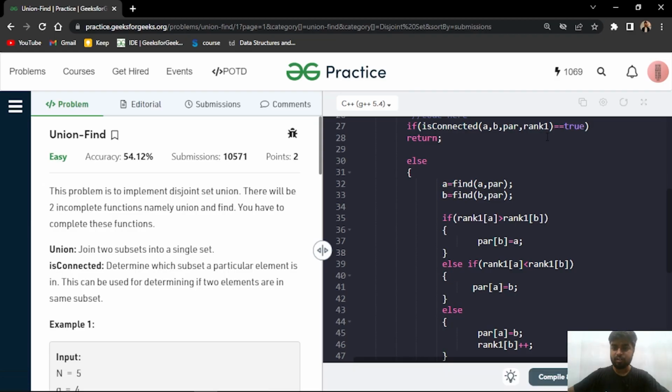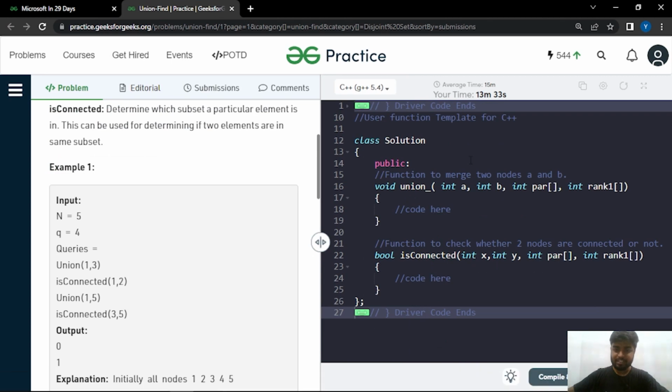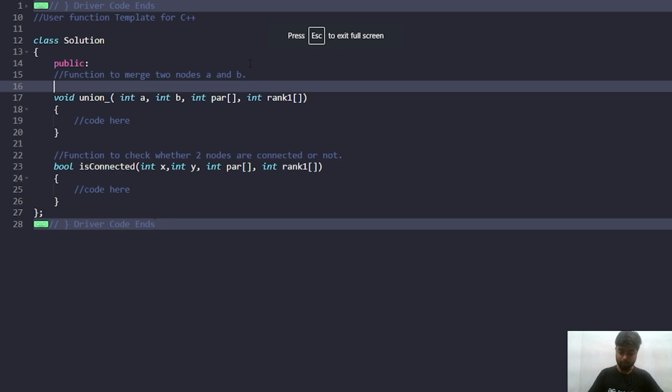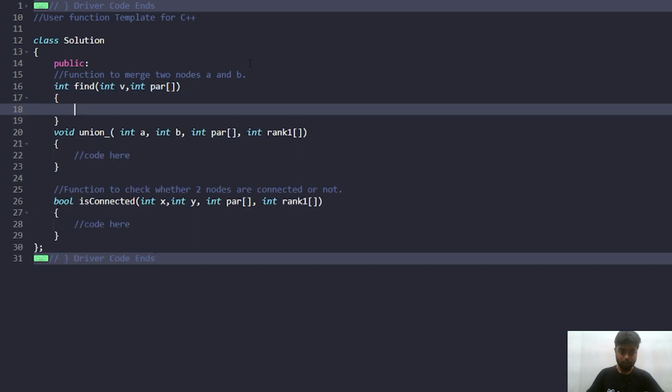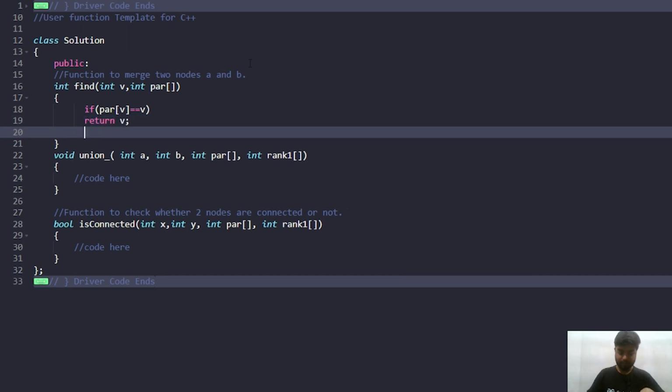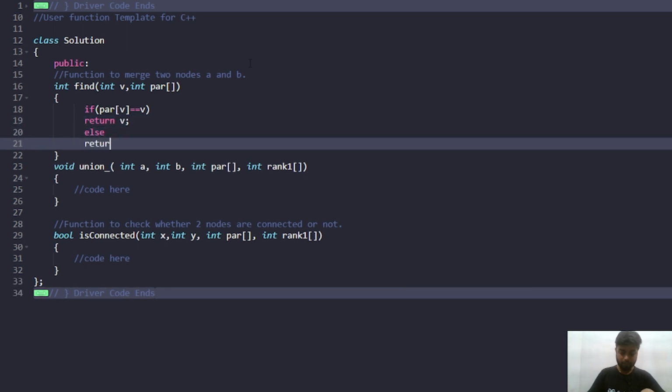So let's try and write the find function here. First of all, we have not been given a find function, so we'll write the find function. In this we'll have the node v, and we'll have the parent passed as well. We'll say that if the parent of v is equal to v, then we will simply return v. Else, earlier we were returning find parent of v comma the parent.